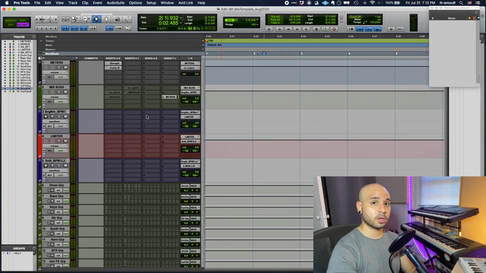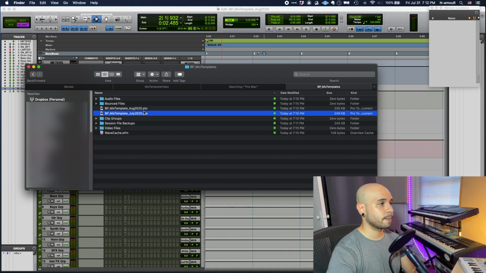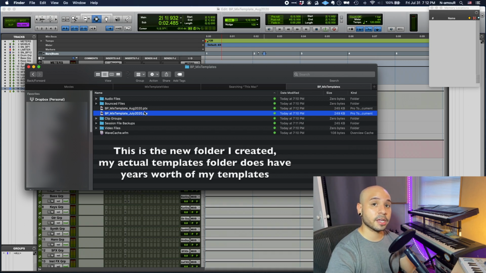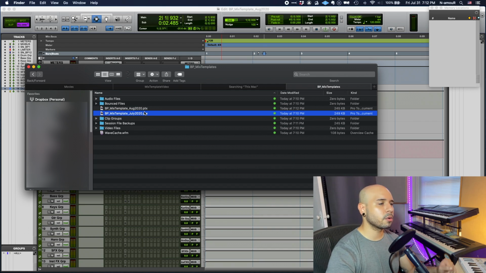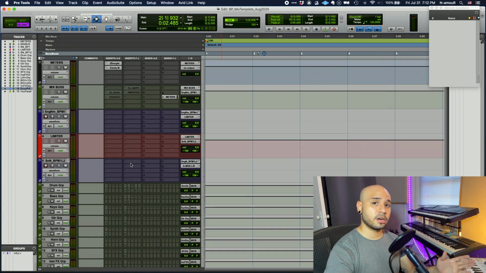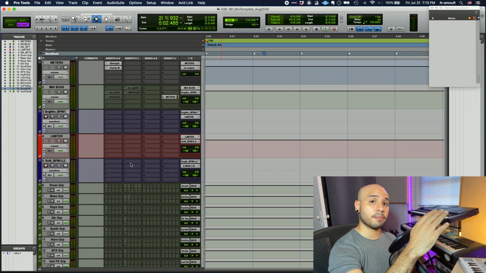So if we go back to the folder where I store my templates, you can see here, I have like a running log of all of the templates over the years. This way, if I feel like using something that I used to use back in the day, like, oh, what was that plugin that I used to use on vocals? It was great. I can go searching through my templates and import the data. So let's create a new session so I can show you guys how to import the data from your template into a brand new mix.